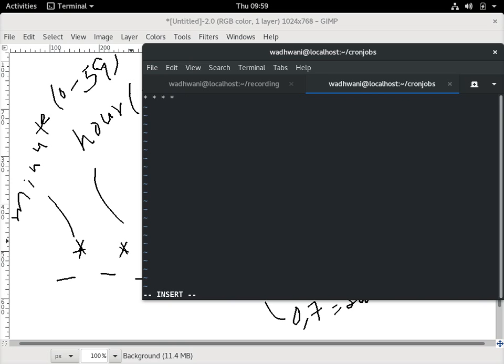Now I have to schedule on Monday, so it is 1. So every first day of the week, which is Monday, this script will execute. Okay. Now, if I say all stars, it will execute every minute. It starts from the basics. So every minute it will be on. If it is Monday, every minute the script will execute.